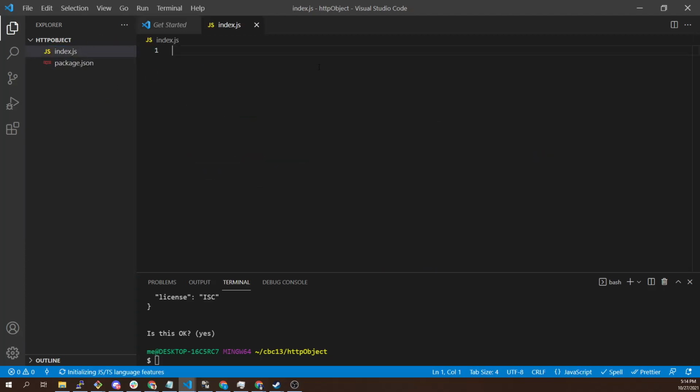So just to reiterate, just to go over this again, let HTTP equals require, and we call it the HTTP object. Now, we don't have to do npm install. The HTTP object is a part of the base installation of Node. So anywhere Node is installed, this package is already ready to go.